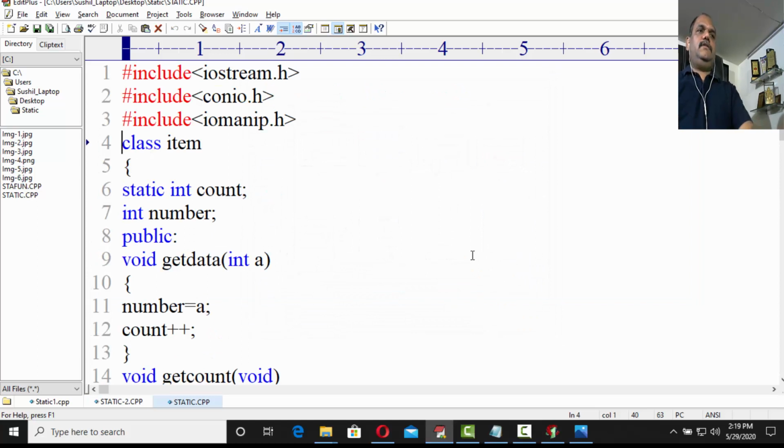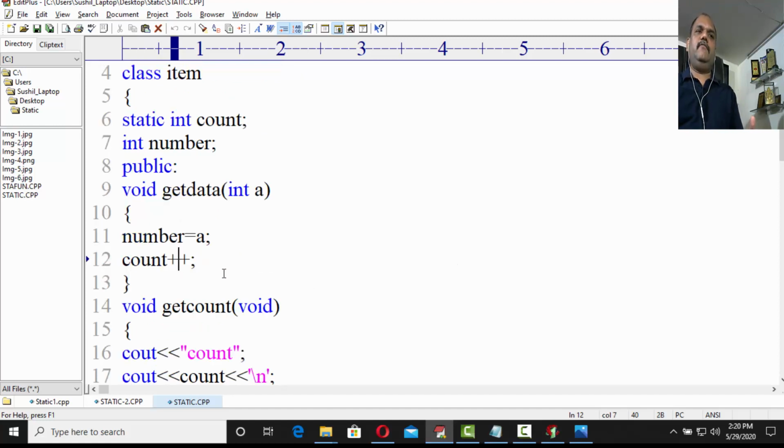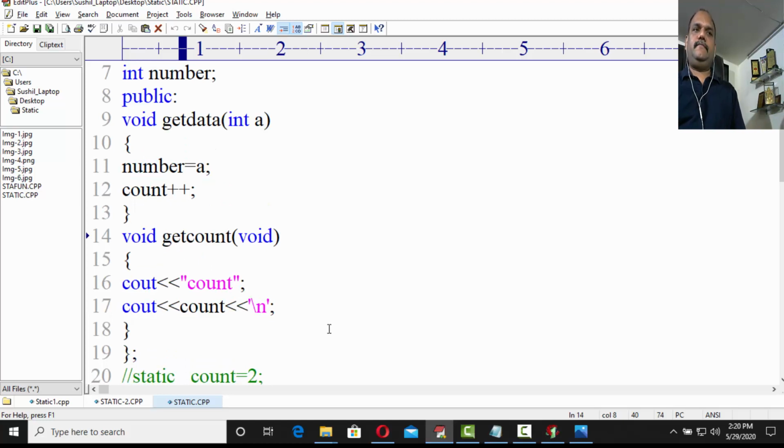Here is the class Item, and in the Item class we have count as a static data member, and number as a non-static member. Whenever you call getdata, the value will be passed as an argument A, and that value will be assigned to number. So whenever you create an object and call getdata, the copy of A is passed on, and count will increase by 1. Number is non-static, so it has an individual copy, while count is static, so it gets initialized to 0 initially. It increments by 1 whenever you call getdata, and getcount will print the value of count, right? How many counts are there.